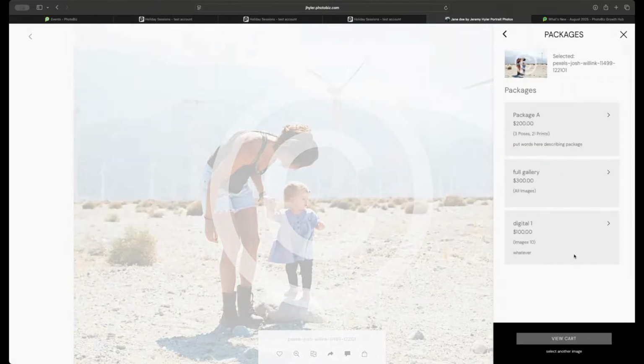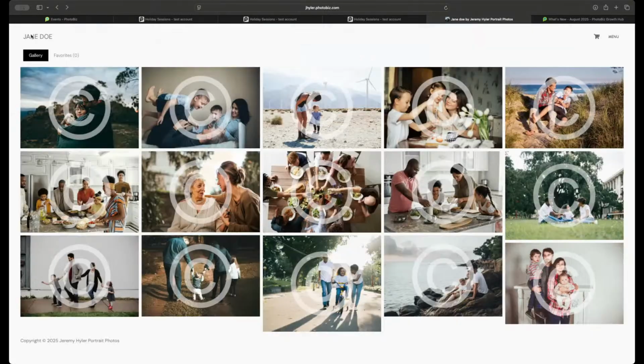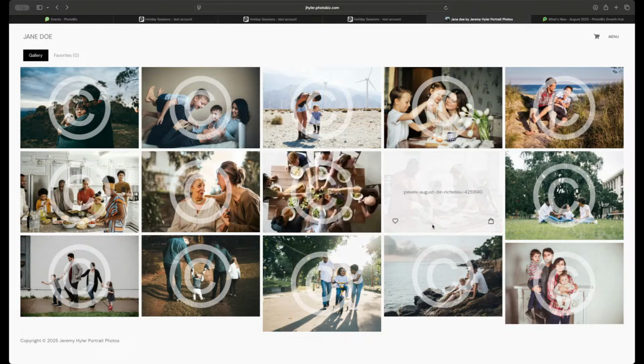And if they're creating any packages out of that, maybe they want the whole gallery. Maybe they want the whole event. So now they're getting the full gallery. Those are some things that you can curate for them so they can purchase directly through here.